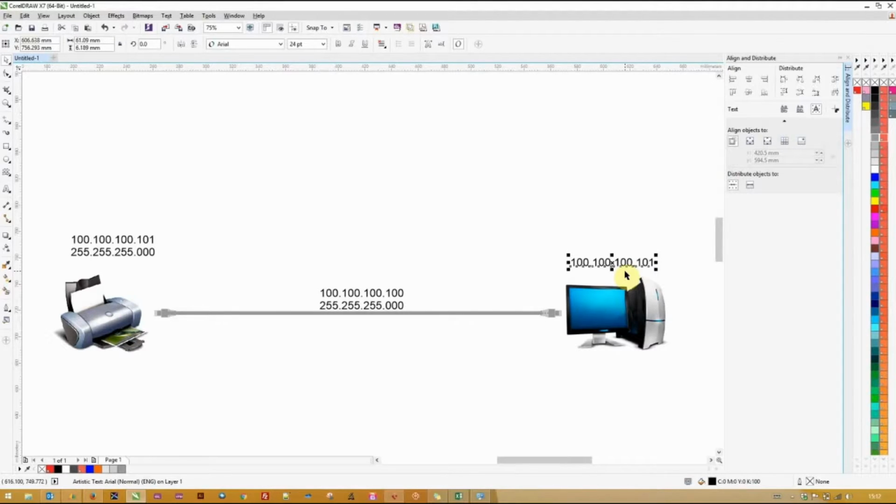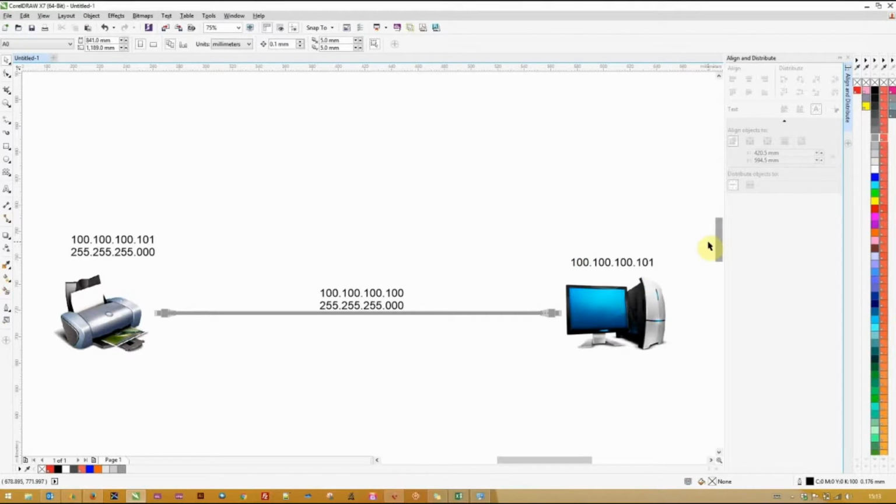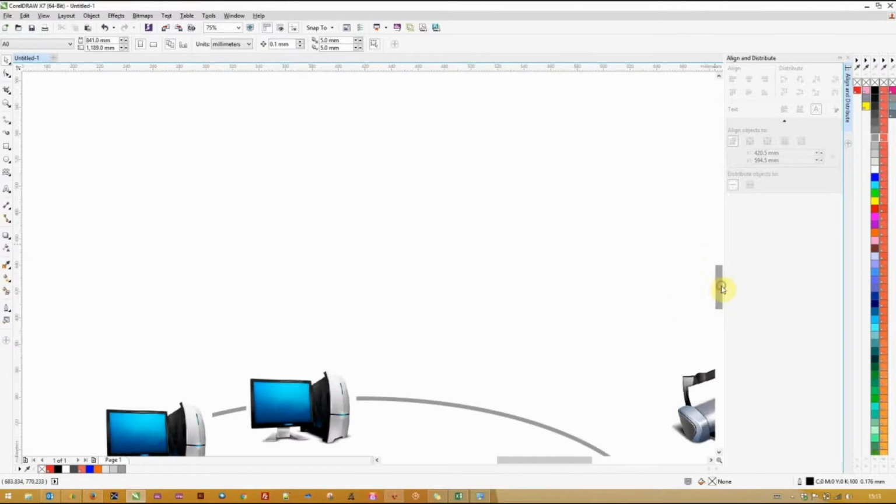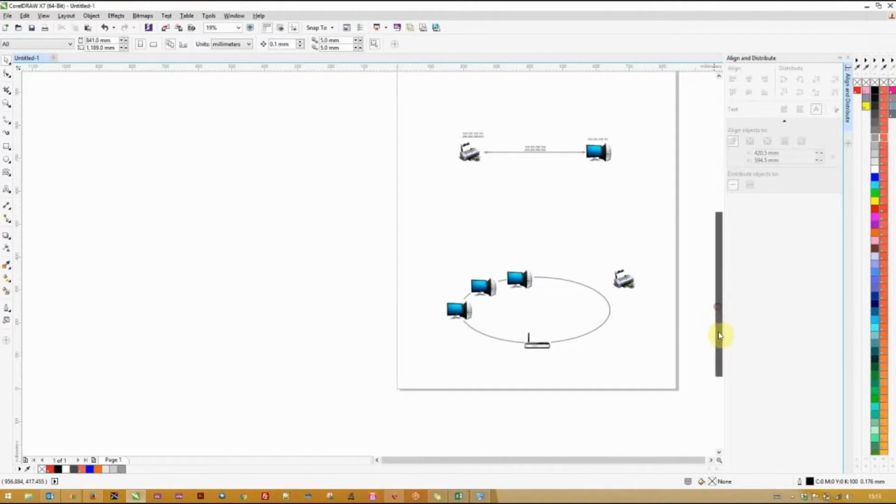But what happens if you have a larger network? Perhaps you've already got an established network that you're connected to. So if we scroll down here, and you can have a look at this example.